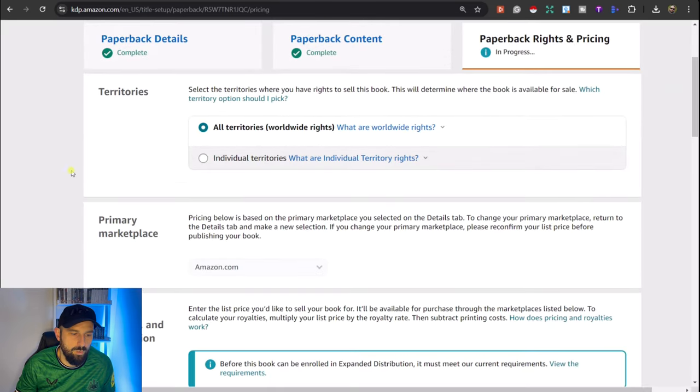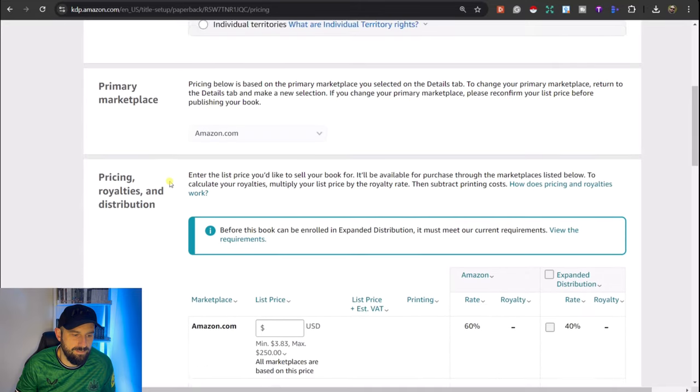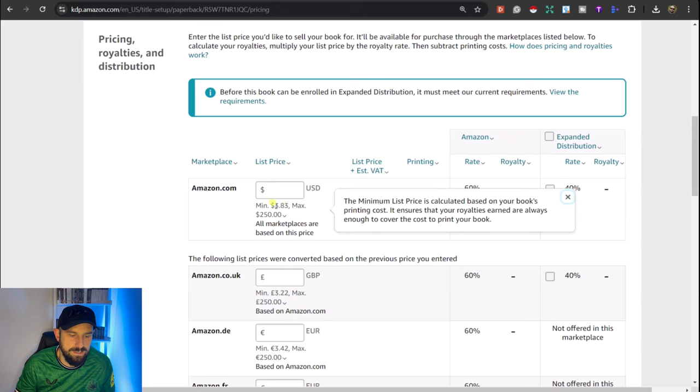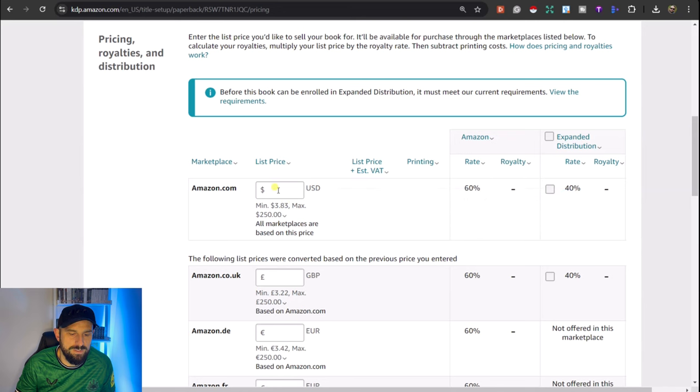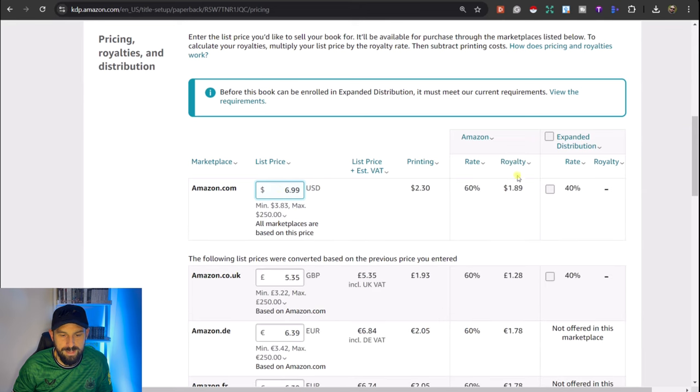Okay, so we can keep this as all territories. We've got the primary marketplace set already. And what we can do is we can put in the price that we want to sell this book for. Now notice it needs to be a minimum of $3.83. But what we want to do is I like to make about between $1 and $1.50 per book. So what we can do is experiment with the price of this book until we get that dollar and a half. Okay, so the printing cost here is obviously $2.30.